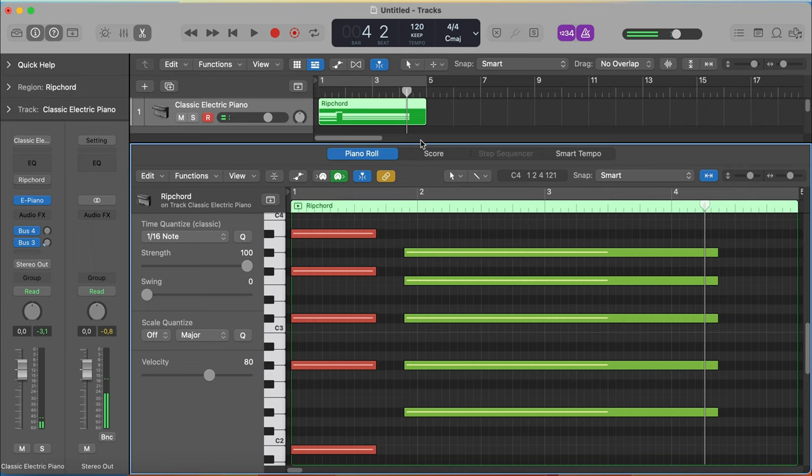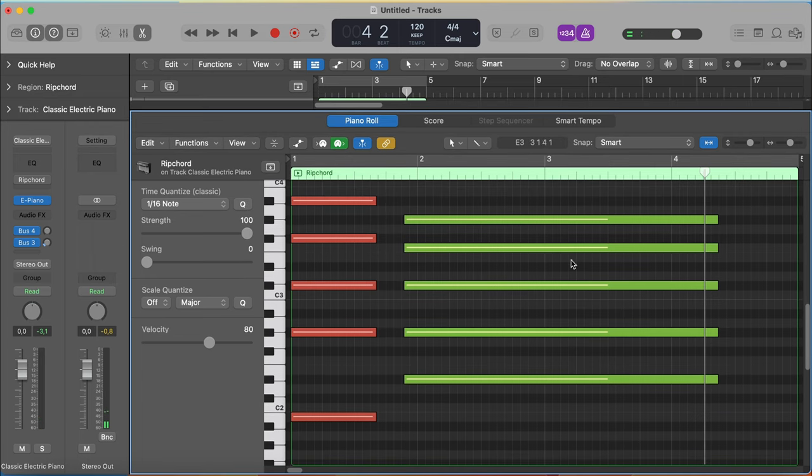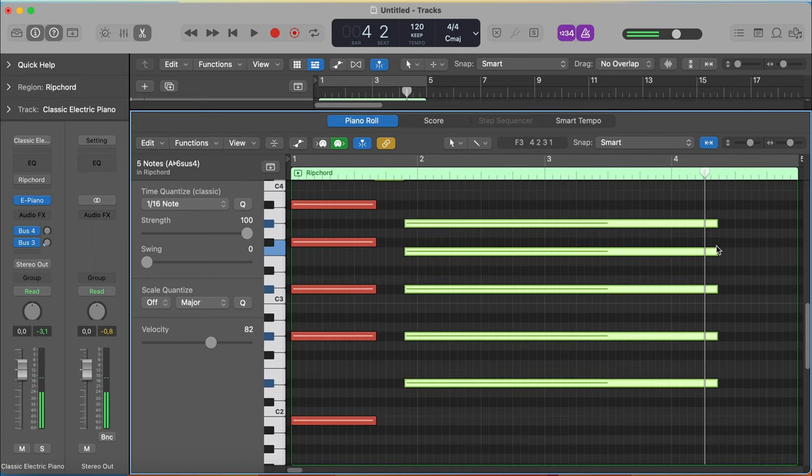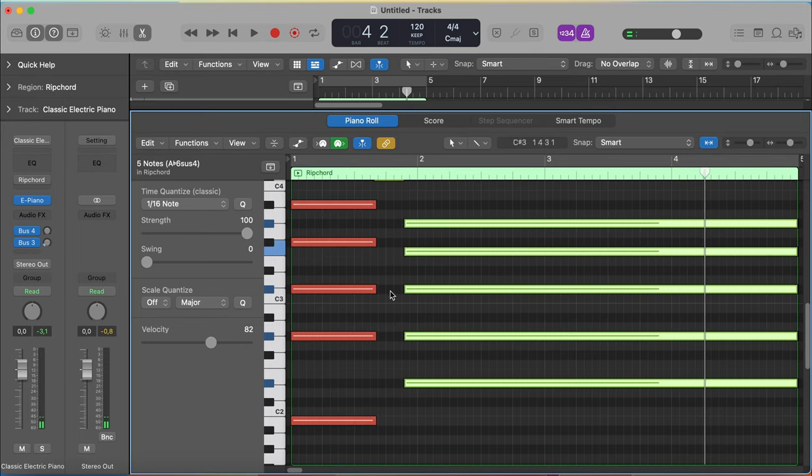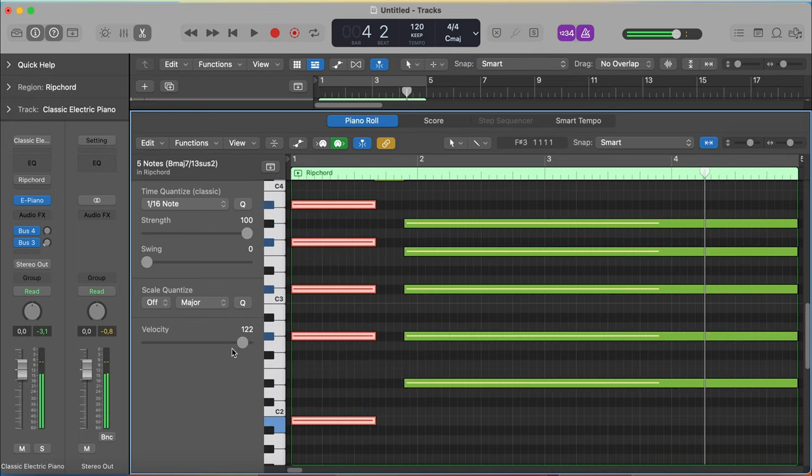And then what you can do now, you can then start editing the notes themselves. You can just start editing them. So I can stretch these ones out all the way to 5. Then I can go back here because these ones are loud in velocity. I can just turn them down like that if I want to.